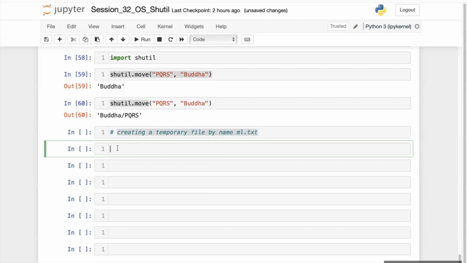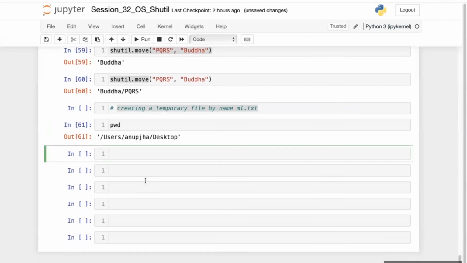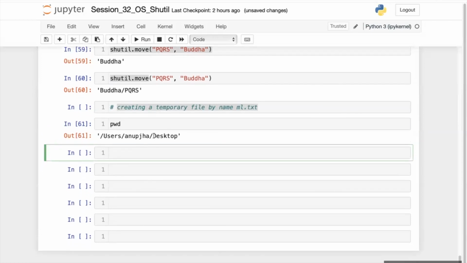For creating the temporary file by this name, because I am right now in my desktop location, how will I understand where my location is? I will just type pwd and I will get my location. I am on my desktop. So if I create this file, at which location will it get created? On my desktop.